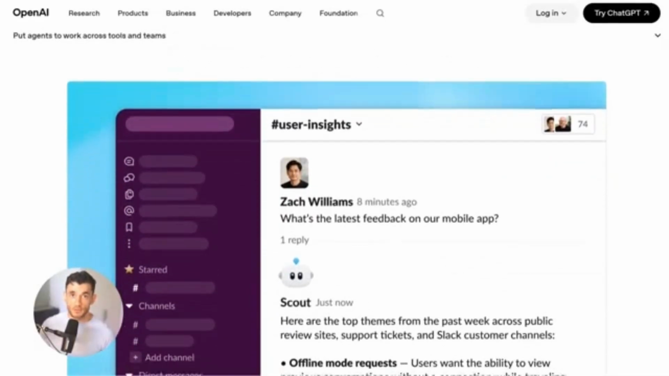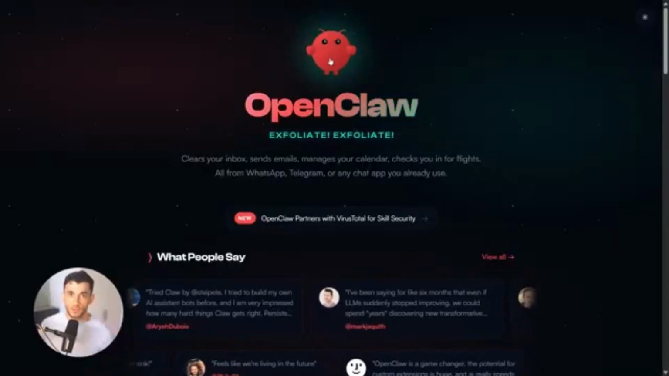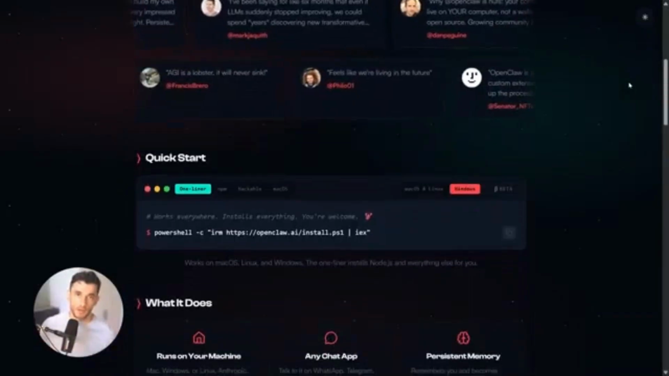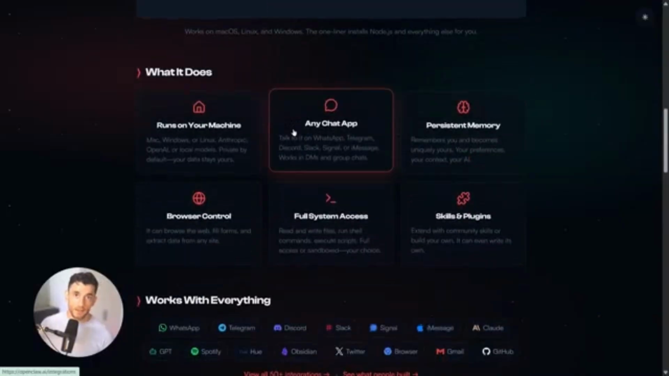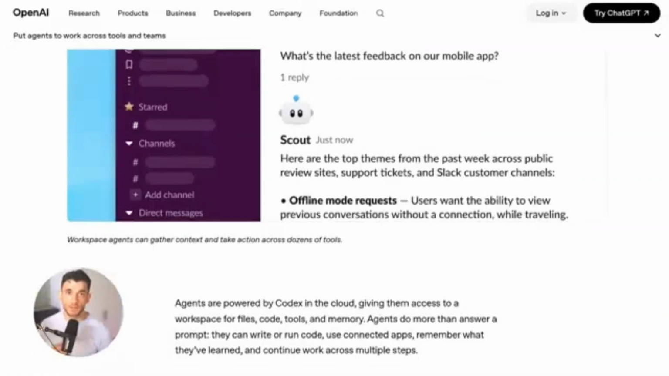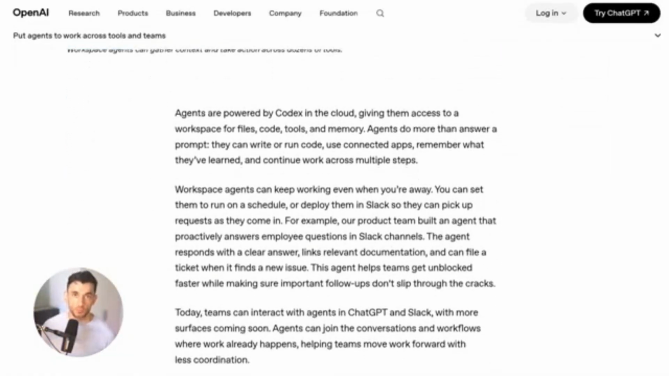So the big question is, did ChatGPT Workspace agents just kill OpenClaw? And the answer is not that simple. Let me explain. Think of it like this. ChatGPT Workspace agents are like an iPhone. You take it out of the box. Works. It is clean. It is safe. It is easy. You do not need to know how to code. You do not need to set up servers. You just build your agent and go. OpenClaw is like building your own computer from scratch.